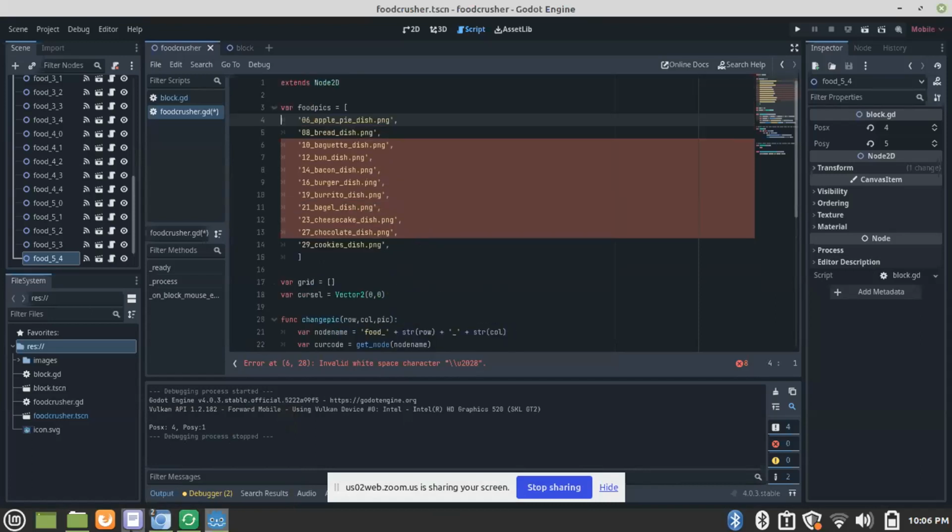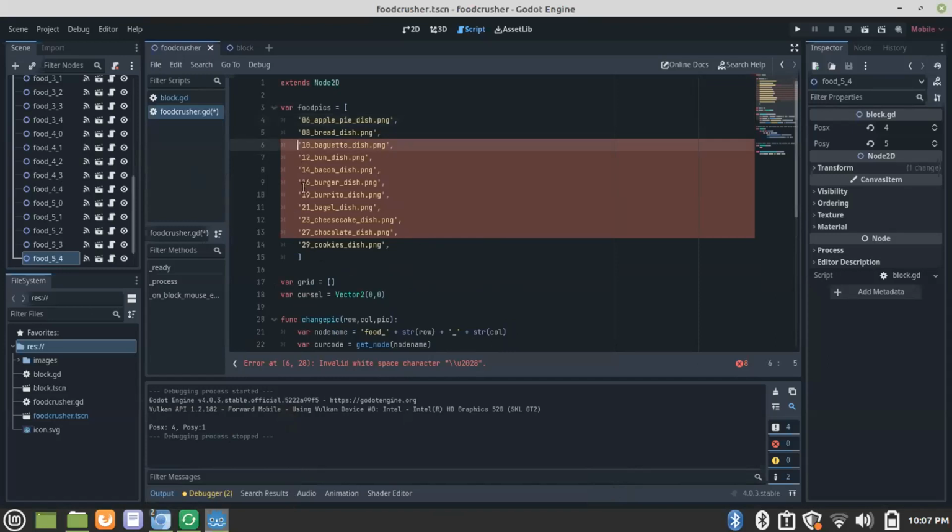Okay, invalid white space character. Oh, all right. Invalid white space character, because of tab or space. I need you to delete, yeah, before backspace. Okay, and then press tab. Yeah. Can you save? Try to save.